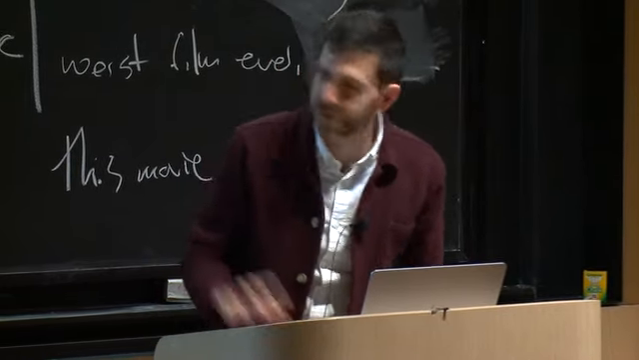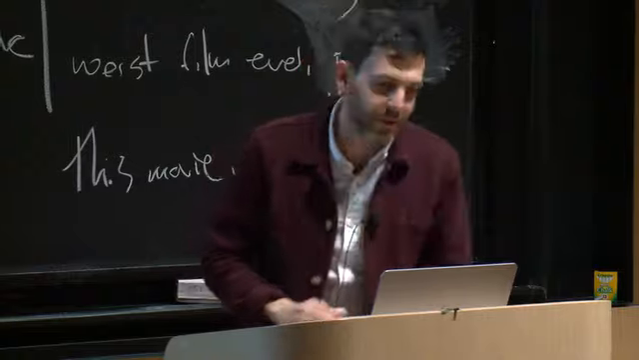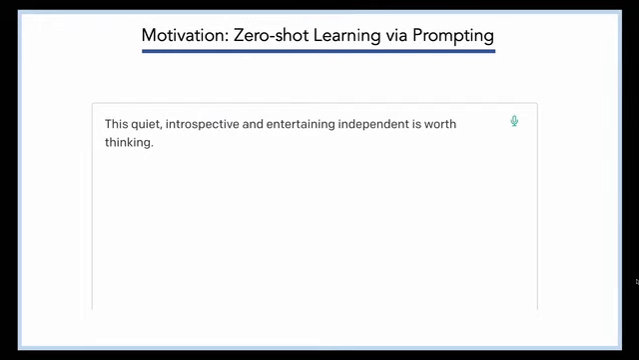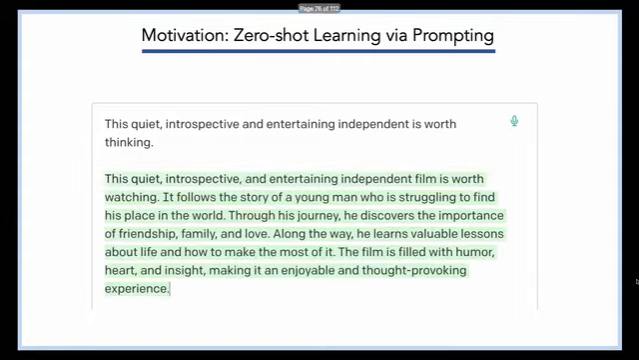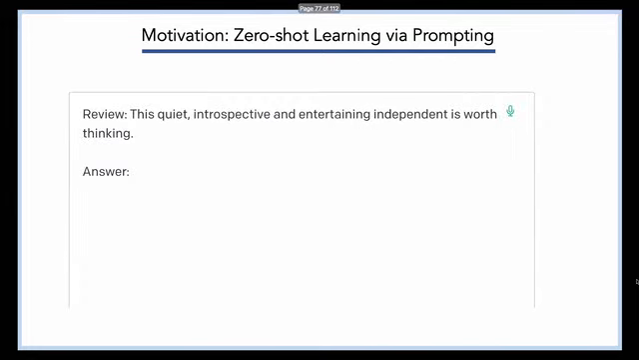But here, to step through this piece by piece. If you just give a model the string, "this quiet, introspective, and entertaining independent is worth thinking," it's not even clear what the task is going to be, right? And so models by default, when you give them an individual X, are not going to give you a Y, they're just going to give you some other text that looks related, right? So here was, I think, a GPT-2 or GPT-3 model, given the sentence as input, and what you get out is not a sentiment label for this, but just more text in the same vein.